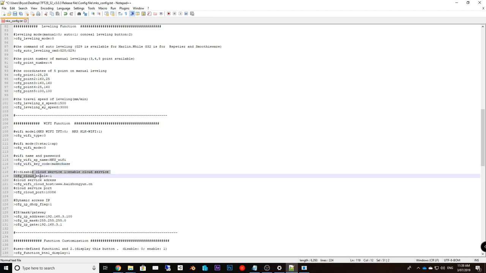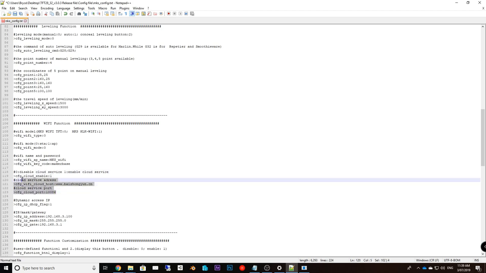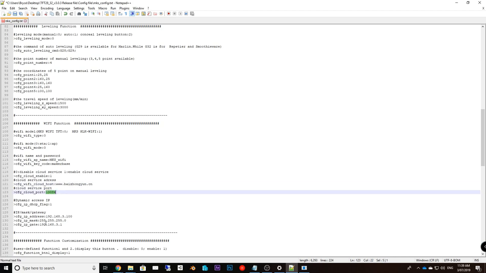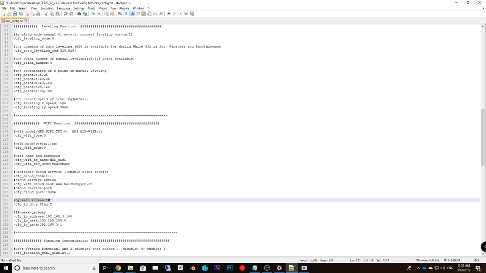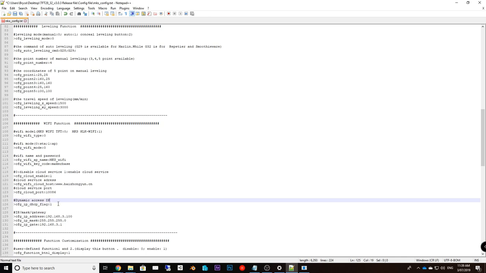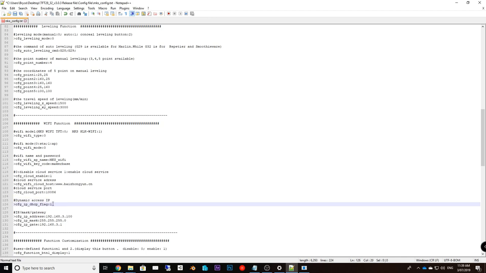And then we have cloud services, so you can actually set this up. I believe you can use it to communicate or pull files directly from the cloud. I guess that's where you can set it up. You can add the actual address there and what port it's communicating on. This is where you can set up whether you're going to have a dynamic IP address or a static IP address. If you're having a dynamic, it'd be 1. If it's static, it's 0. And then this is where you would set a static IP address for your printer.